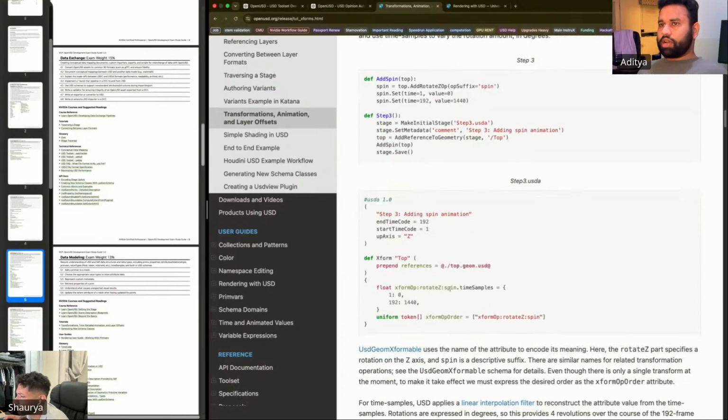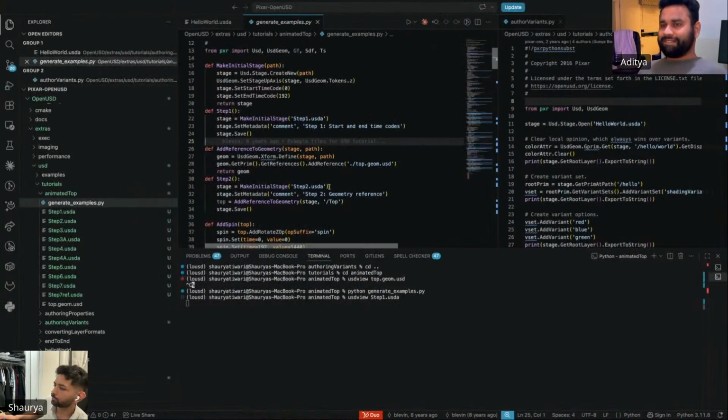Okay, top dot add route. Okay, step three. So let's open USD view for step 3 now.